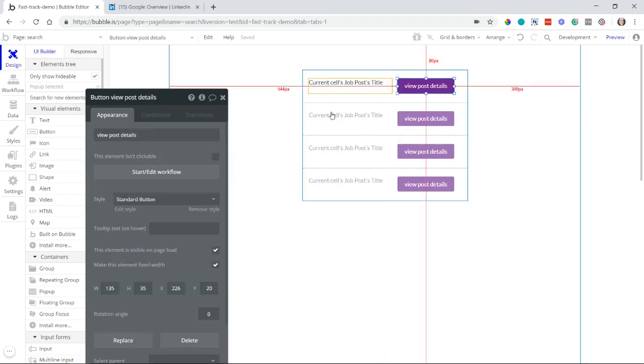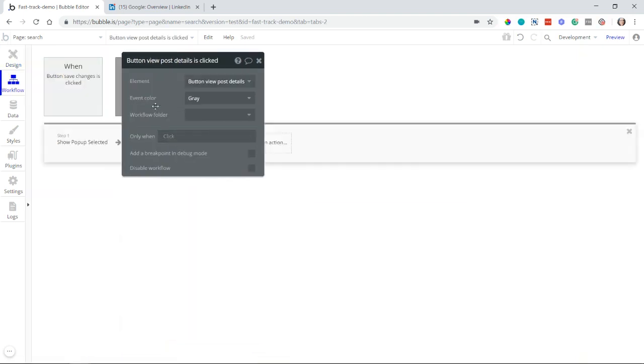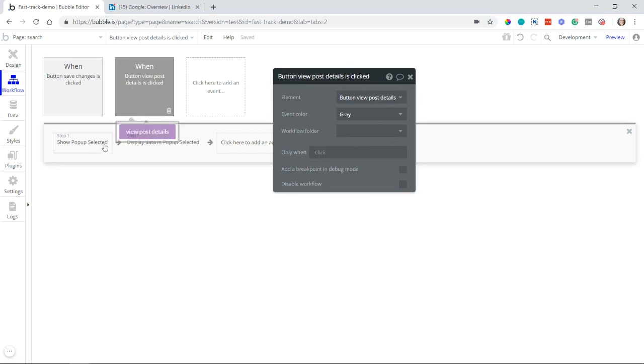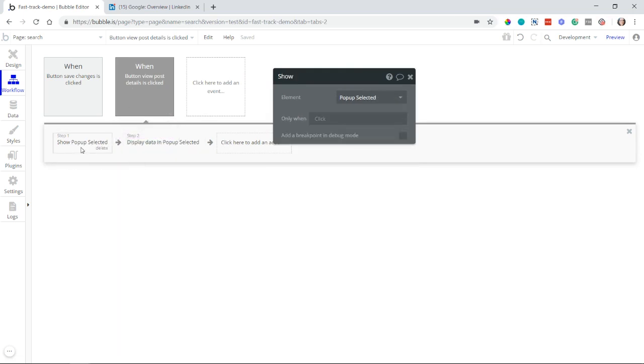And then our button, which I've relabeled as View Post Details, is going to take us to that other page. So I'm going to start edit workflow from this button. And I'm going to remove these actions, which we had in the previous lesson.